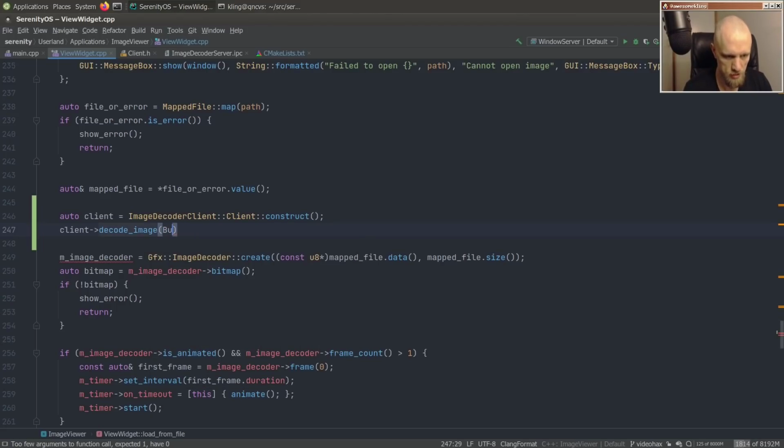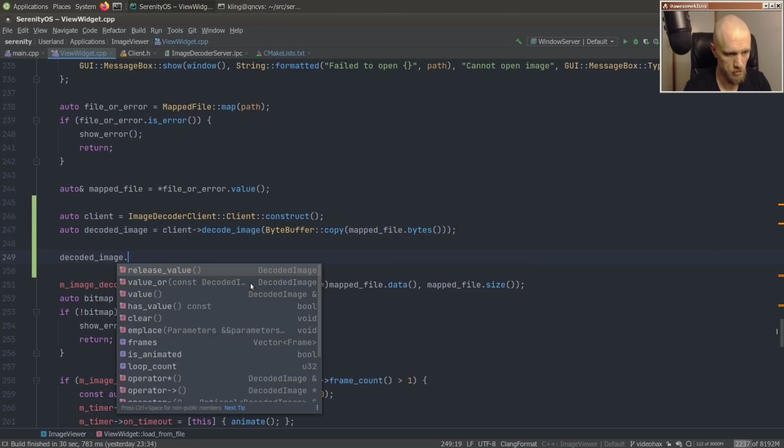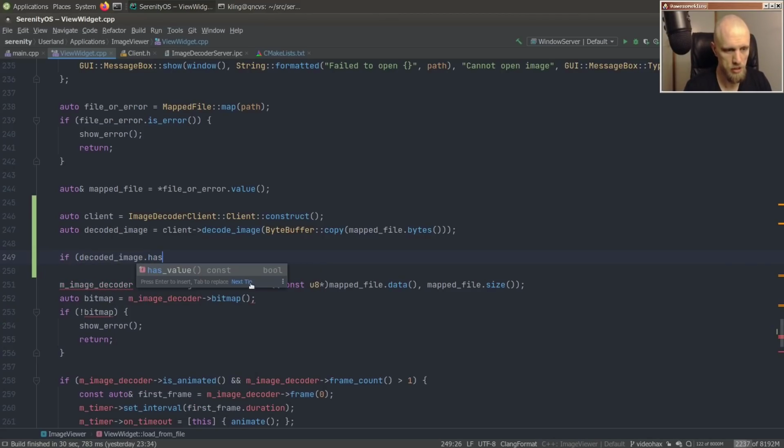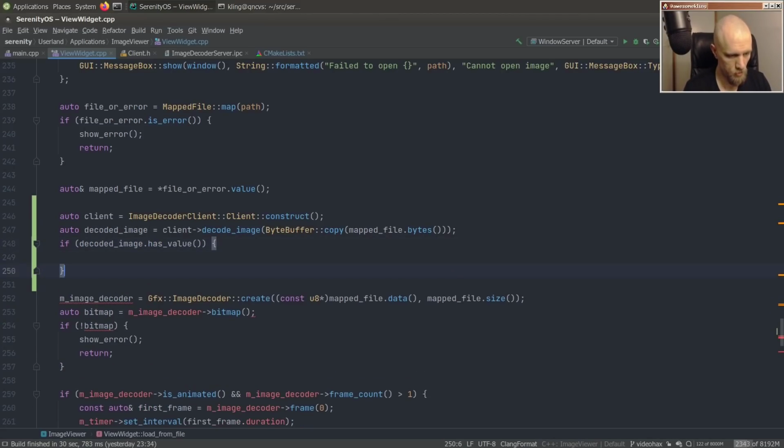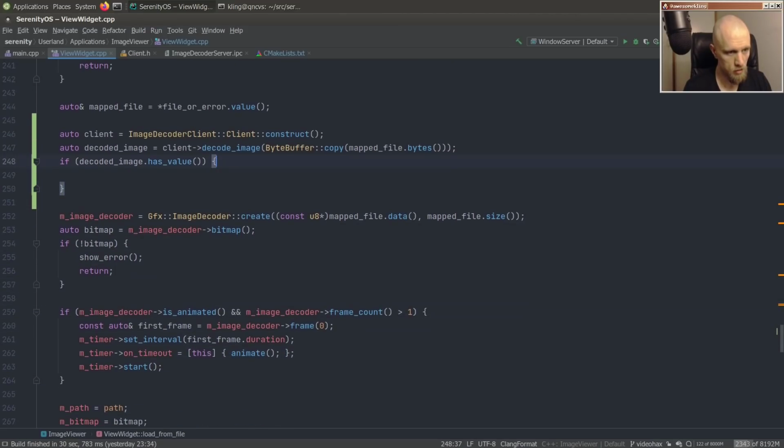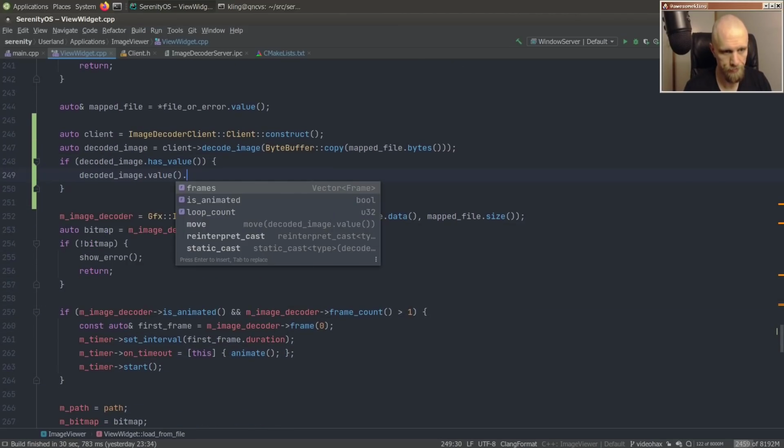So we'll tolerate this. We will do a byte buffer copy of mapped file bytes. Can we do that? Cool. Decoded image is that. Okay, so if decoded image has value, then what do we have in the value? Frames, is animated, a loop count. Okay, all right.